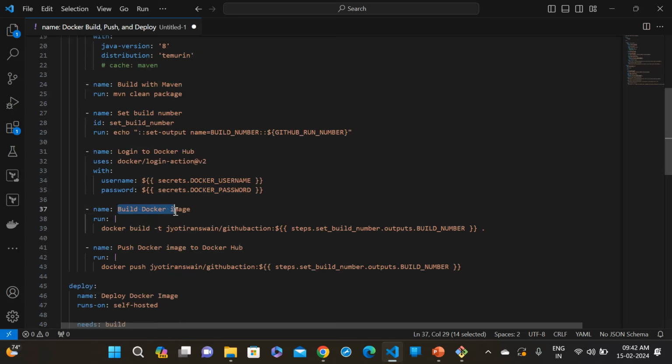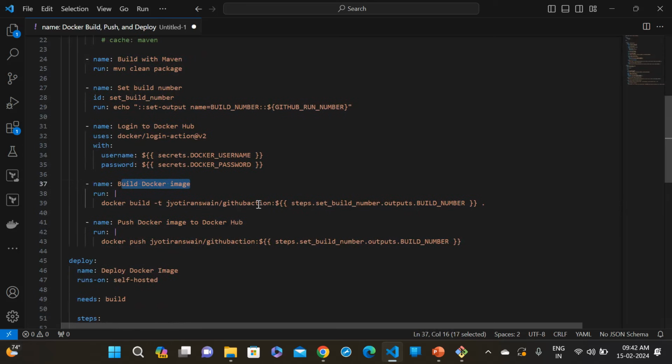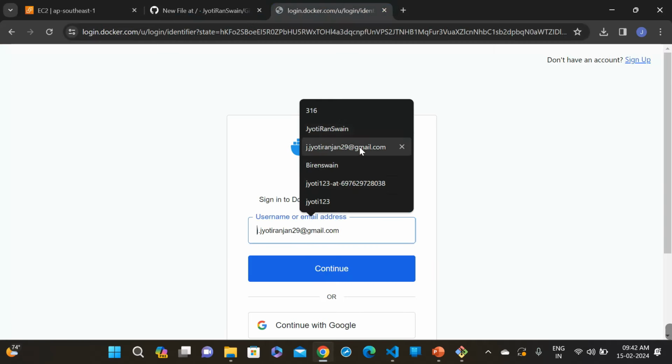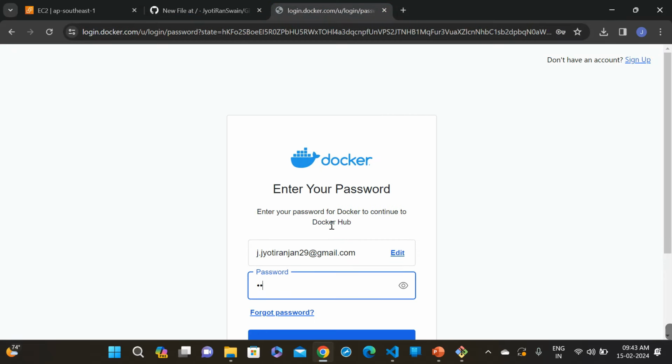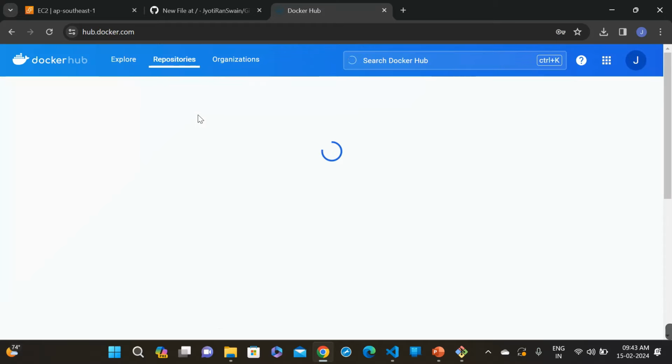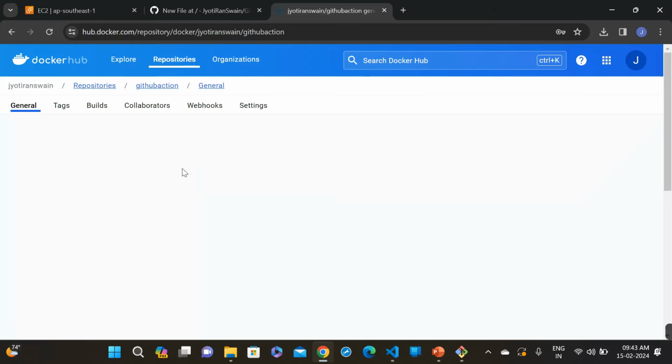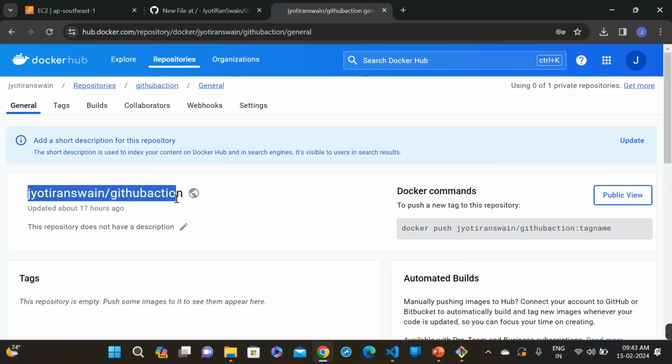Then this is the image. The next step is to build the image. The command is docker build -t, and this is my repository name, the username and the repo name. If I go to Docker Hub, let me log in. You can see this is the repository, and I have just copied this one. This is my username, and this is the repository name, GitHub Action. This repository is completely empty. I just copy this one and paste it here.